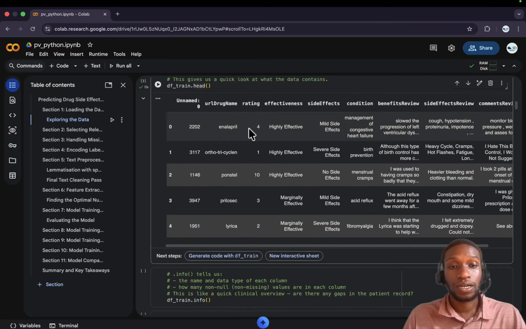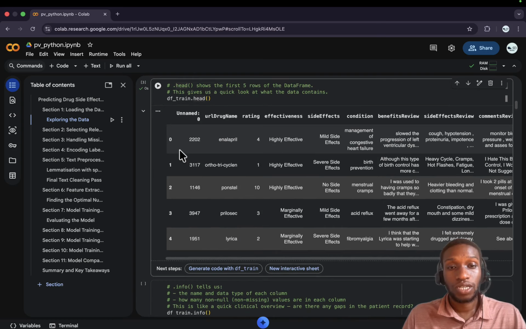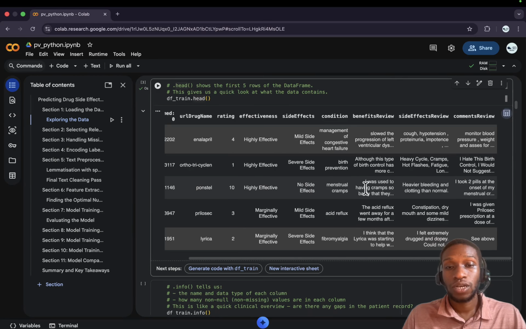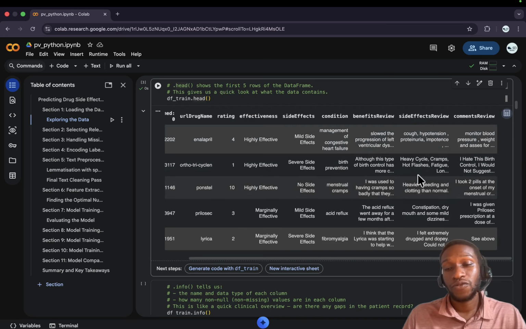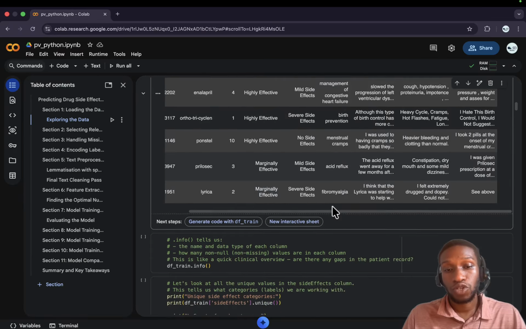you can see that here is the dataset. It has 9 columns, so you can see the columns, and then you can see the top 5 rows. In Python, you normally start counting from 0, so that's the first index, and that is like 1, 2, 3, 4, 5. Here's what the data looks like. We have a couple of drugs. We have columns on rating, effectiveness, side effects, the condition they were used to manage, and the side effects review that maybe the patient mentioned.